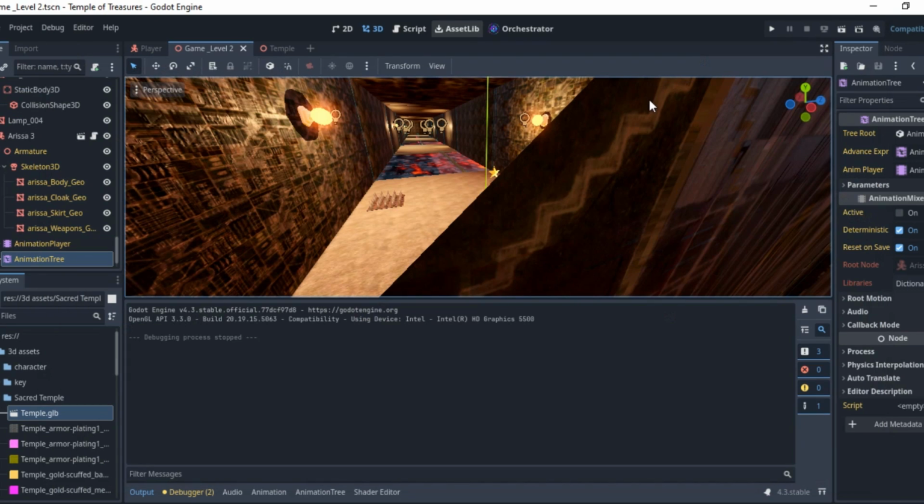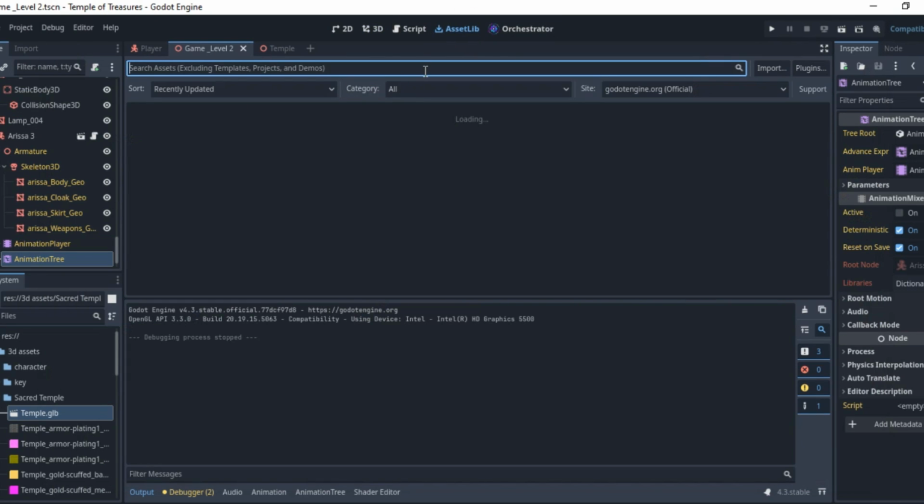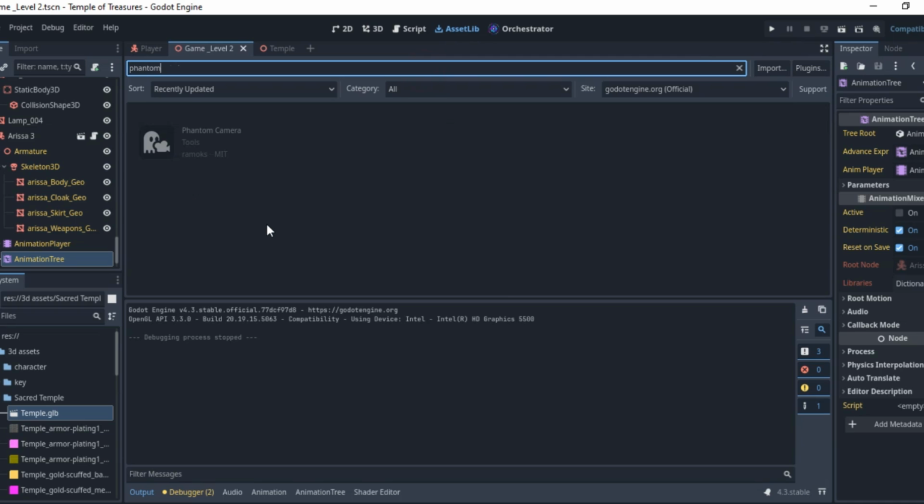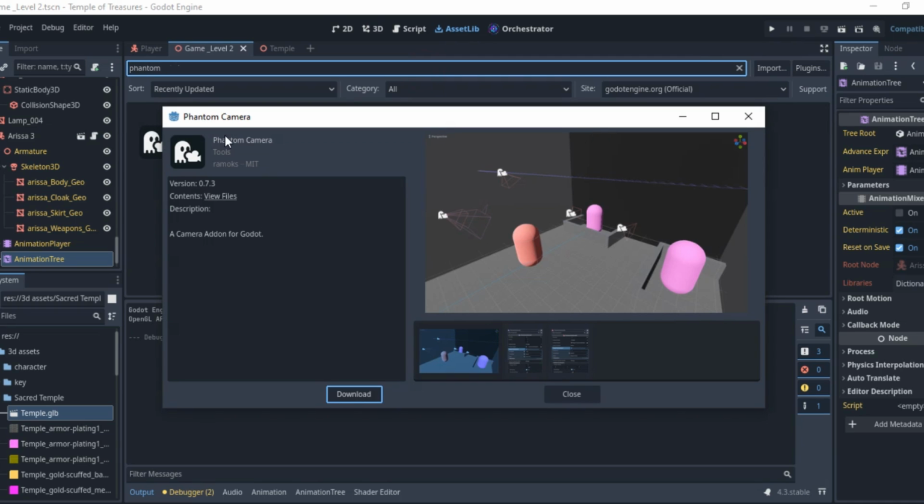So first, let's go into our asset lib and download the phantom camera add-on. I'm going to just type phantom. If you type phantom, you should be able to get the phantom camera, and you can click on that and just go ahead and download it.